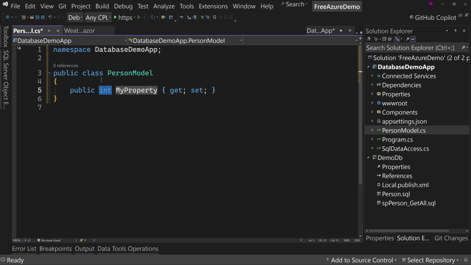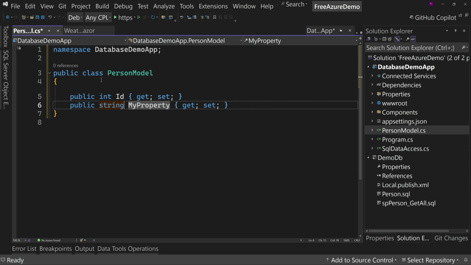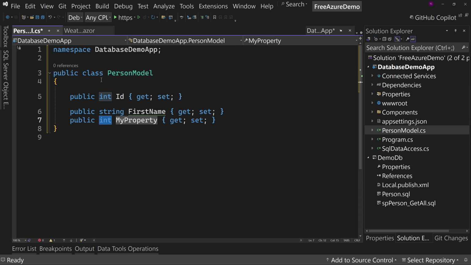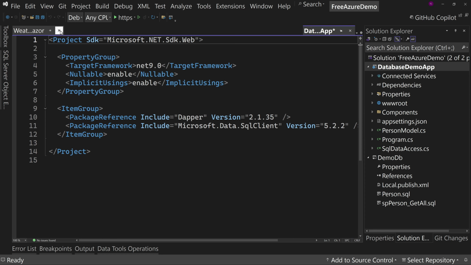So int Id, string FirstName, string LastName. And this matches what's going to come back from the stored procedure. Now you may say, well, that's a lot of work to do. It's only 3 properties here, but it might be 100 properties in my application. Well, first of all, you need to think that one through. Do you need all 100 things? Or maybe you're asking for too much.